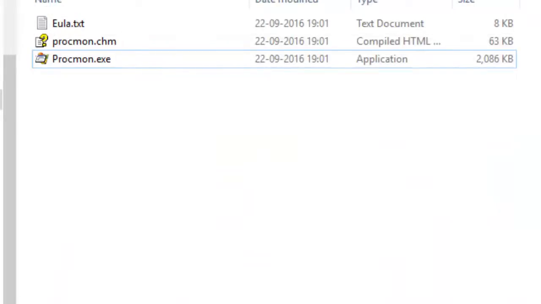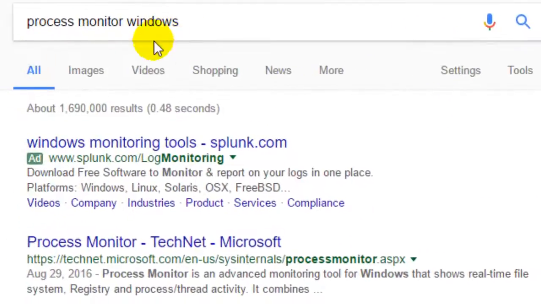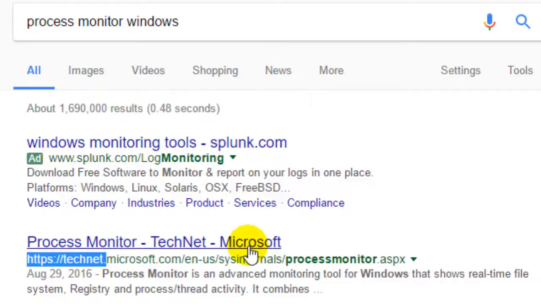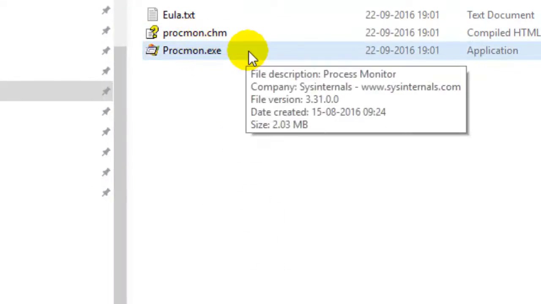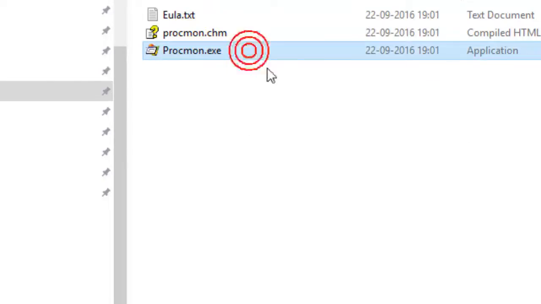For that, you have to go to Process Monitor for Windows, search it in Google, and then this link from Microsoft will come up. Just go to that link and download Process Monitor. Once you download it, you have to extract it, and then you will find one exe file over there. Just double click on that one, and that will open Process Monitor.